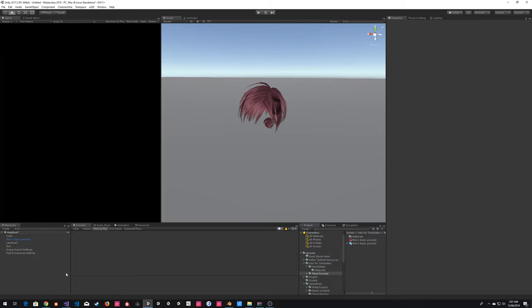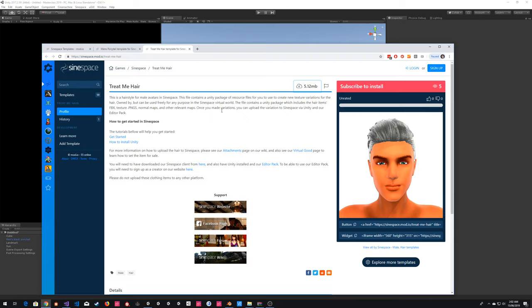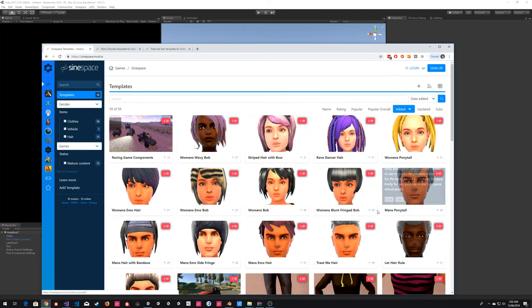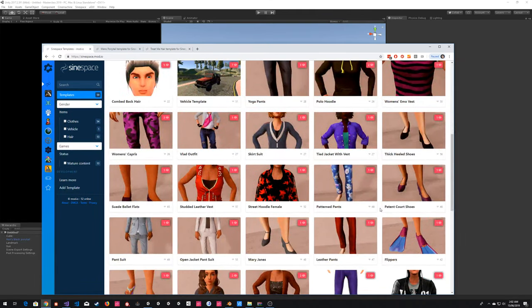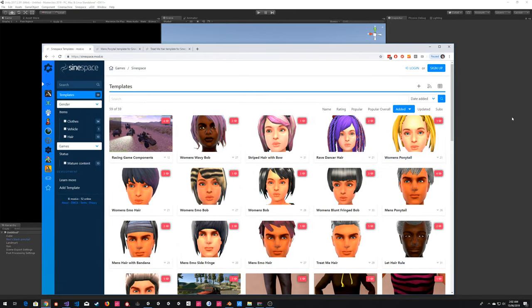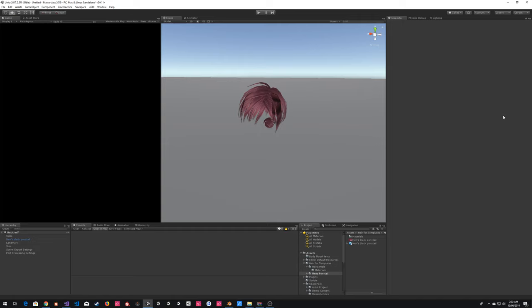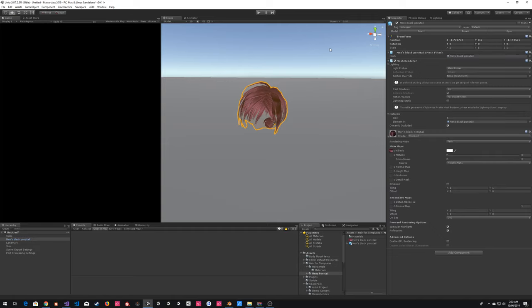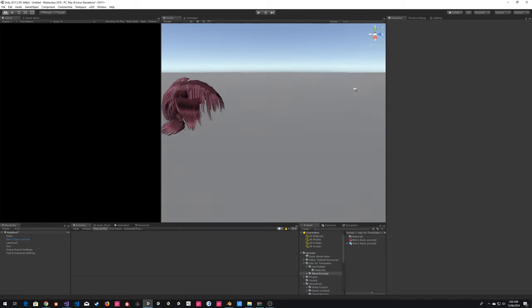So this is actually a different hair. This is one of the ones from our mod.io site where you can just download all our various templates. We've got a lot of them. Some of them are a little bit low poly and you can do some work on cleaning them up. But nonetheless, it's a good starting point for just grabbing something to get into and quickly. So this is one of the hairs that's available on the site. It's just the men's ponytail one.